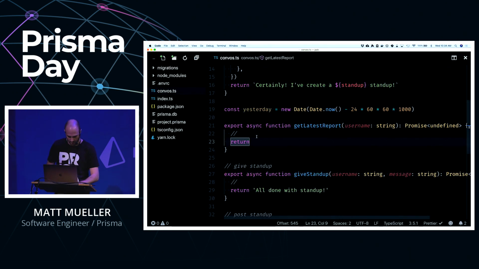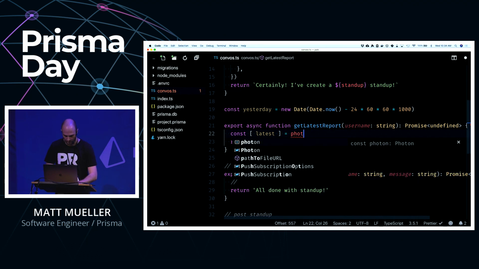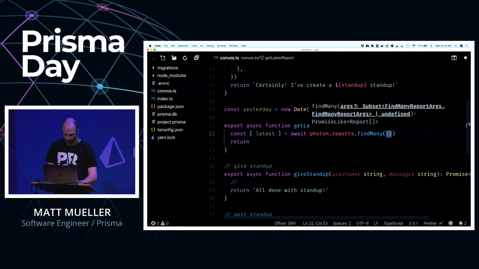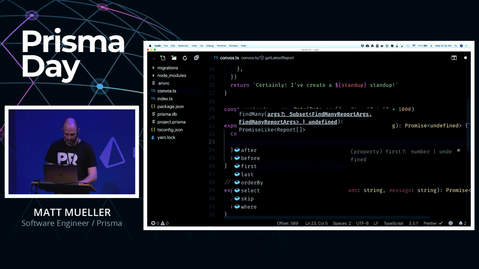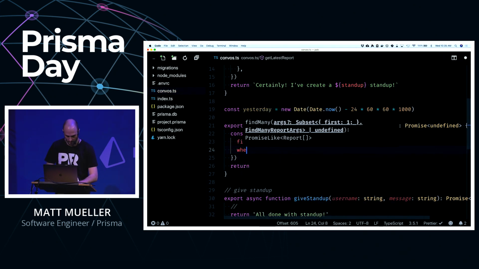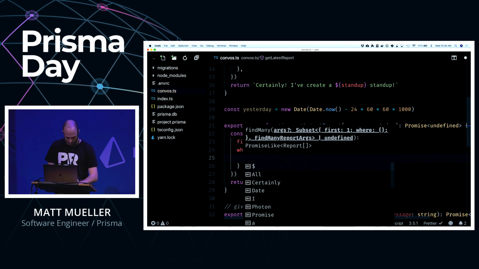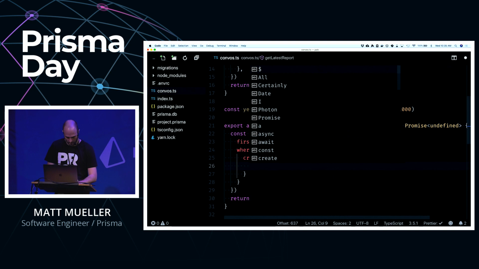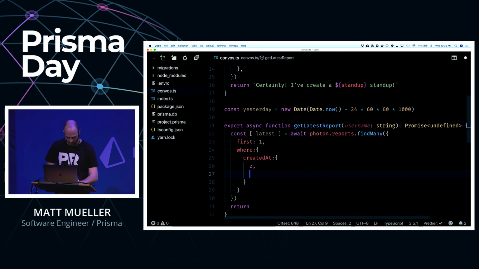So, OK, let's make sure this is working. We'll try to get the latest report. Let's see if we have it. Oh, wait. photon.reports. Looks like it's all there. And then we'll do find many. And we'll find the first report. And where, let's see, createdAt. The type definitions can be a little bit finicky sometimes.